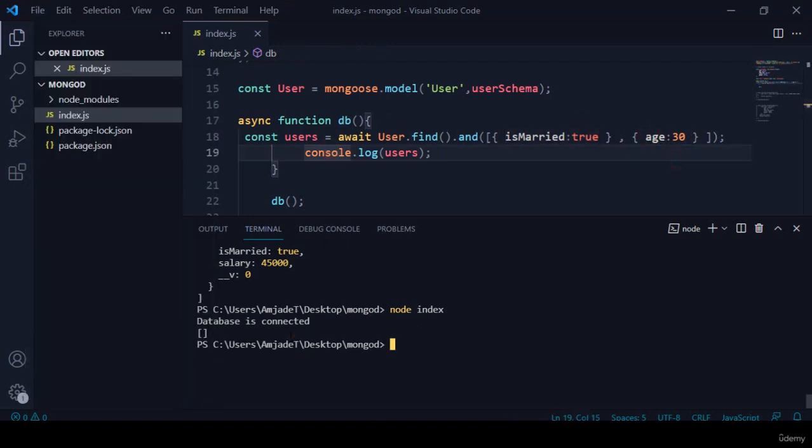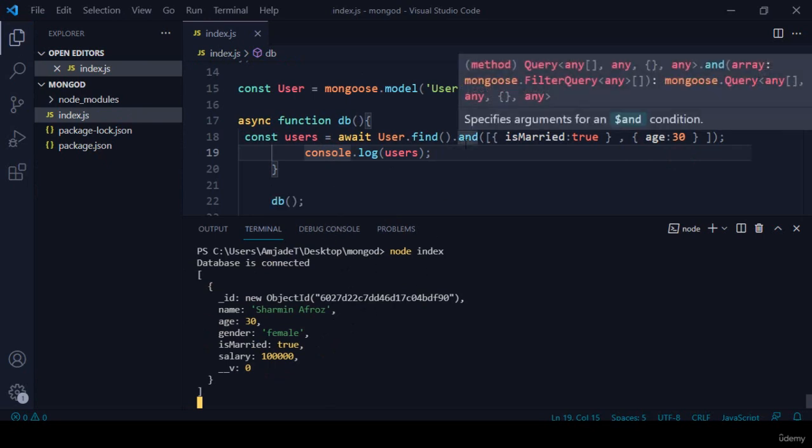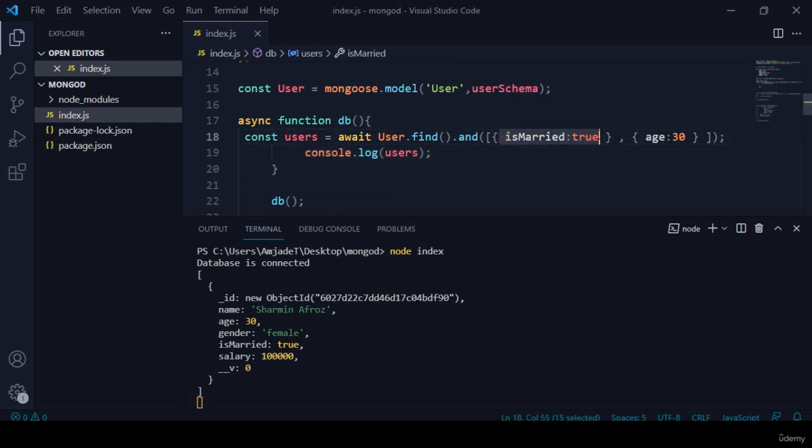Now if you run it again, node and then index. Now click enter. Yes, you can see it now successfully gets this data. Our age is matched and our isMarried is also true. I hope, friend, it's very clear to you how to deal with it. What exactly is the difference between the or and the and operator? With the or operator, if you have one condition true, then it will get all the data. But when you use the and operator, both of these should be true. When both of these are matched in our database, then it will get this data. Just simply remember these functionalities are different.